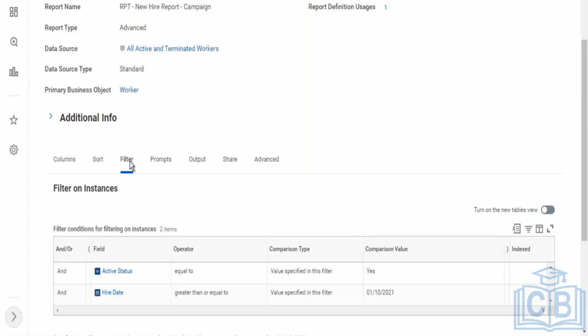A business object is a table which consists of all the information. A data source is a view of your business object. For example, the business object is worker, and examples of data sources are terminated workers, or people on leave. The worker object holds a kind of umbrella of all the information of a particular data, whereas the data source is a view of your business object.